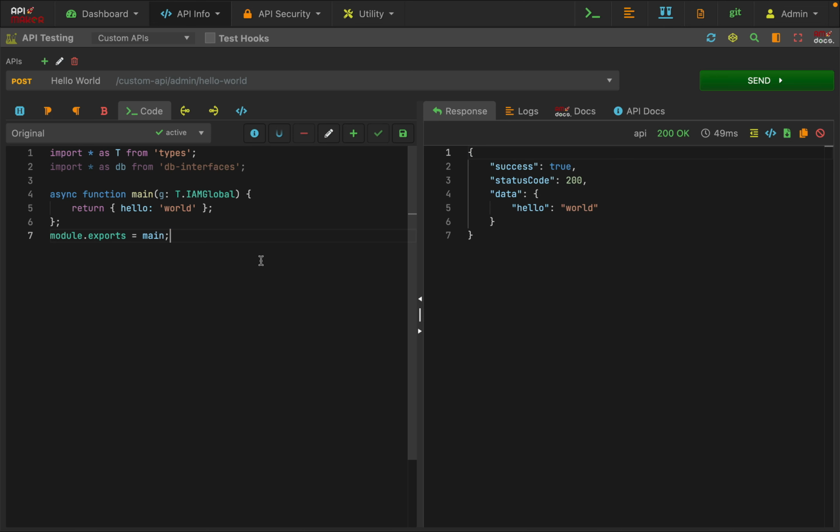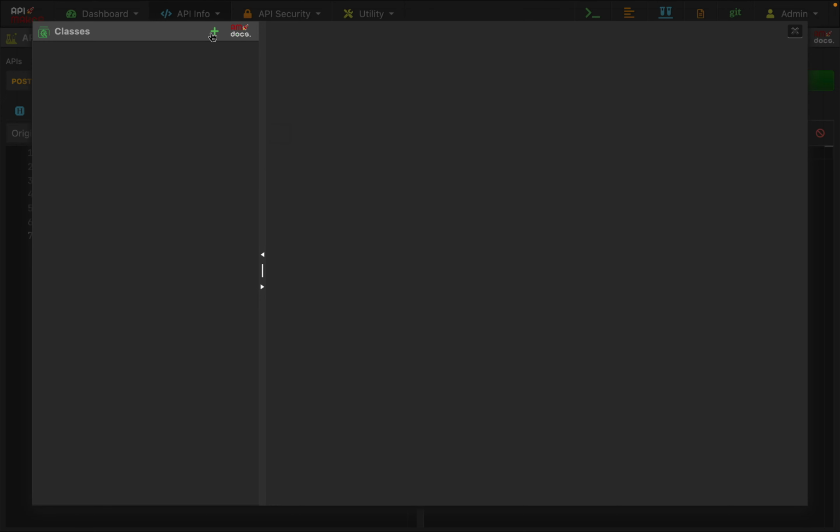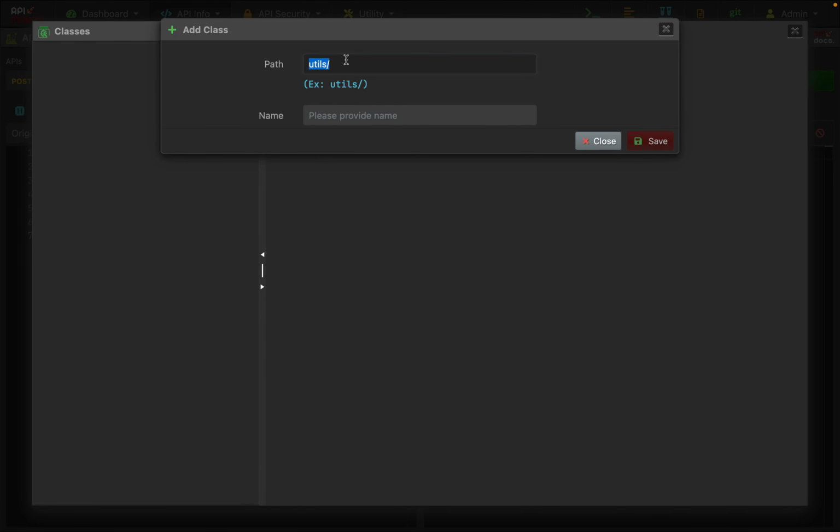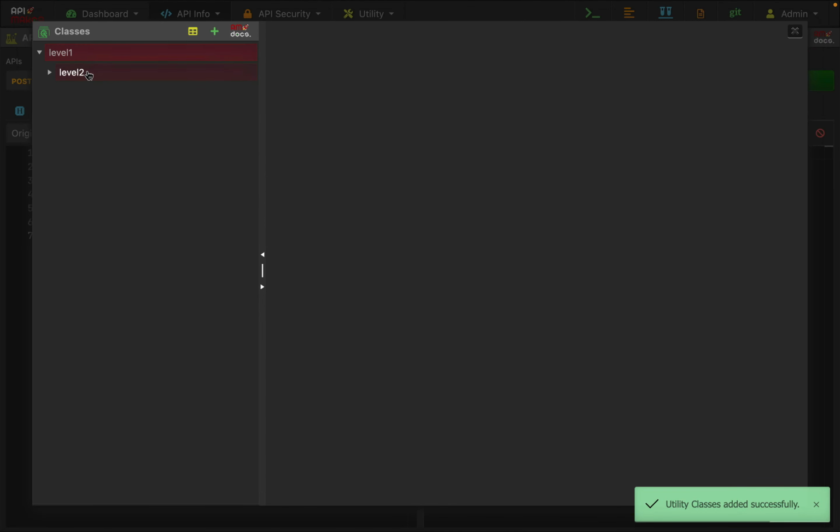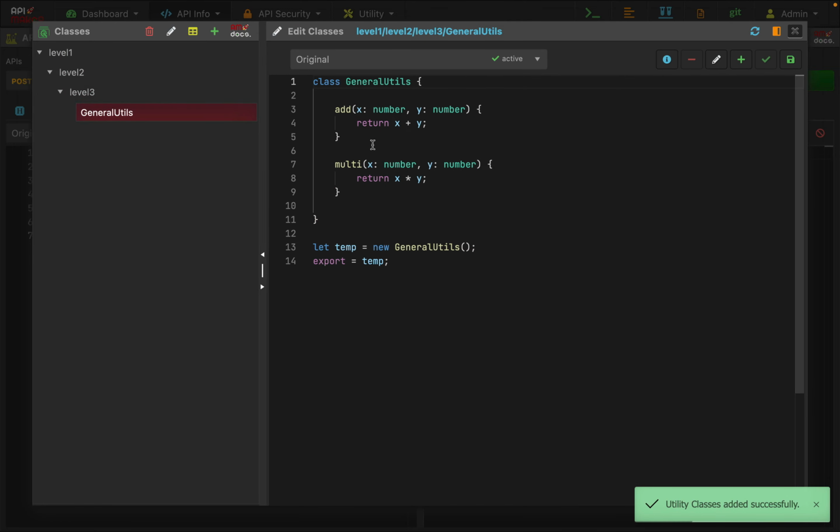To write common code, you can use this utility class feature. For that, let's create one class. We can create different levels for those to organize them properly. Level 1, level 2, level 3 and inside that we'll have a general utils.